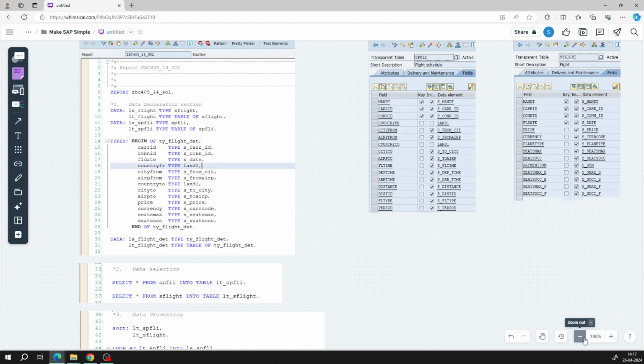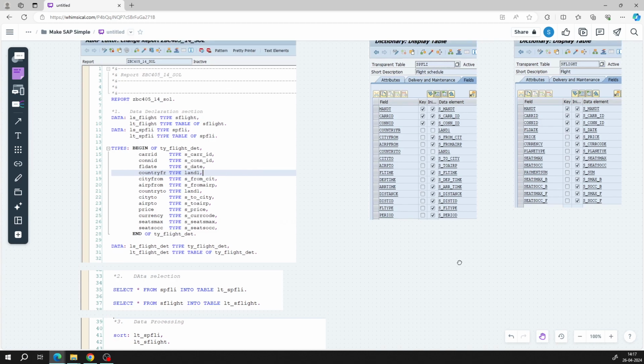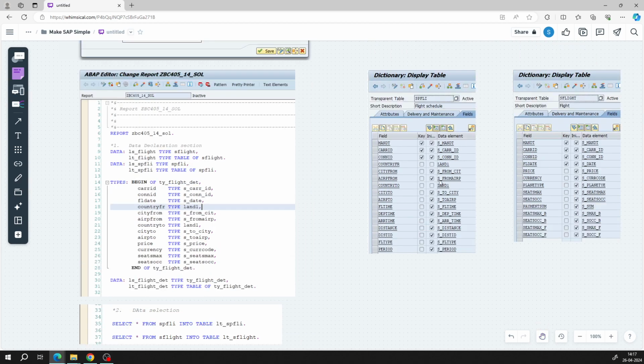I think this is better. Okay, so if you see this, right, we don't need all the fields from this table SPFLI, and we don't need all the fields from the SFLIGHT table as well. Okay, so we need a different type of data which can have some fields from this table and some fields from this table. Okay, so that is why here we are declaring a type.